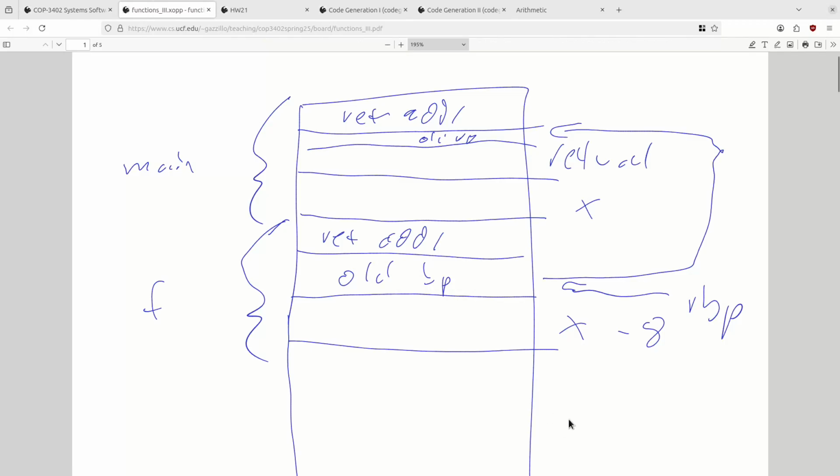Incidentally, this actually makes a linked list of stack frames. If you follow the old base pointer links, and you have like 10 function calls, you'll have a linked list of stack frames, basically. If that makes sense.